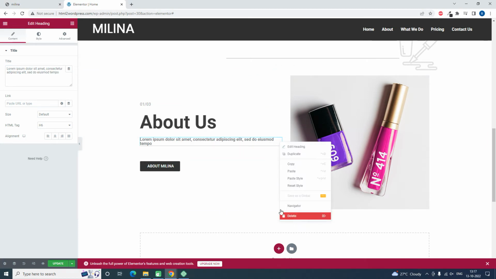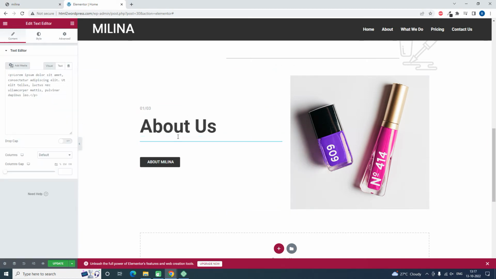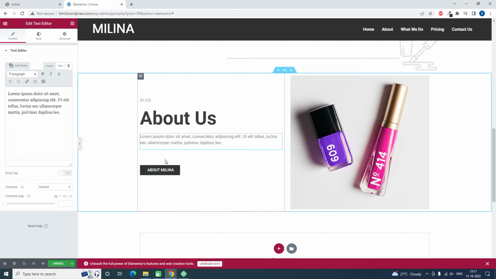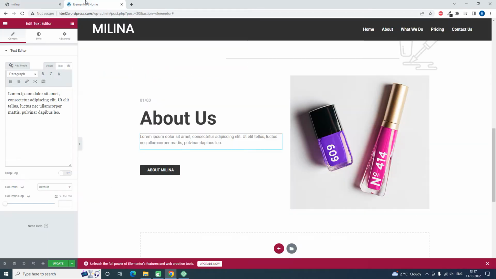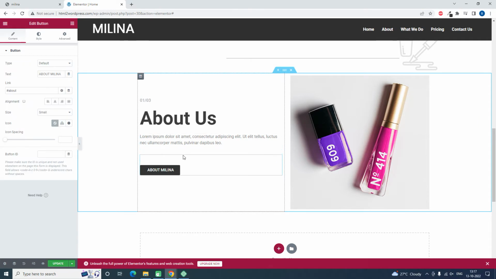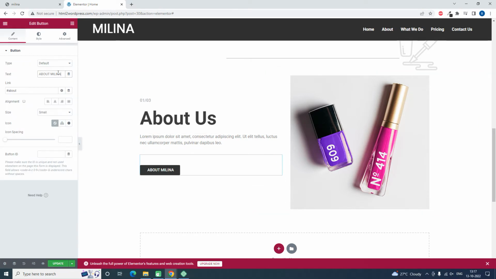Or delete this one and insert a text editor. And you can add a button.